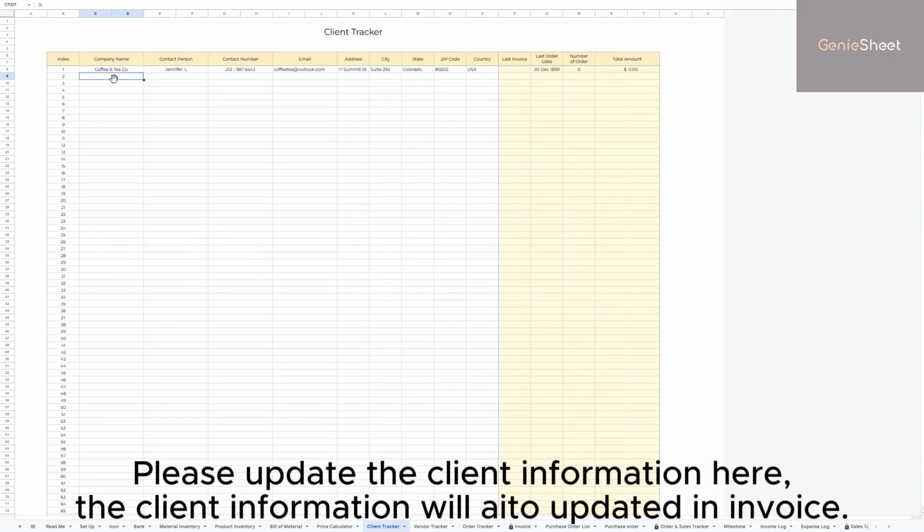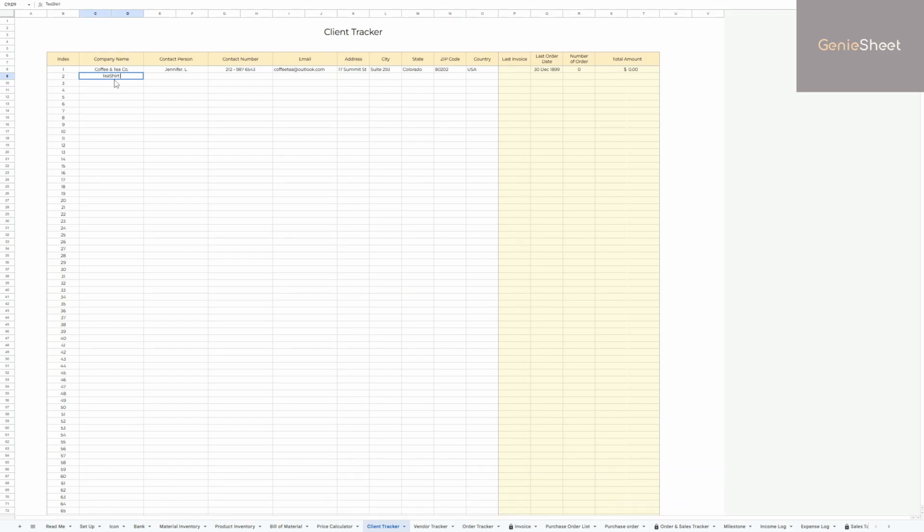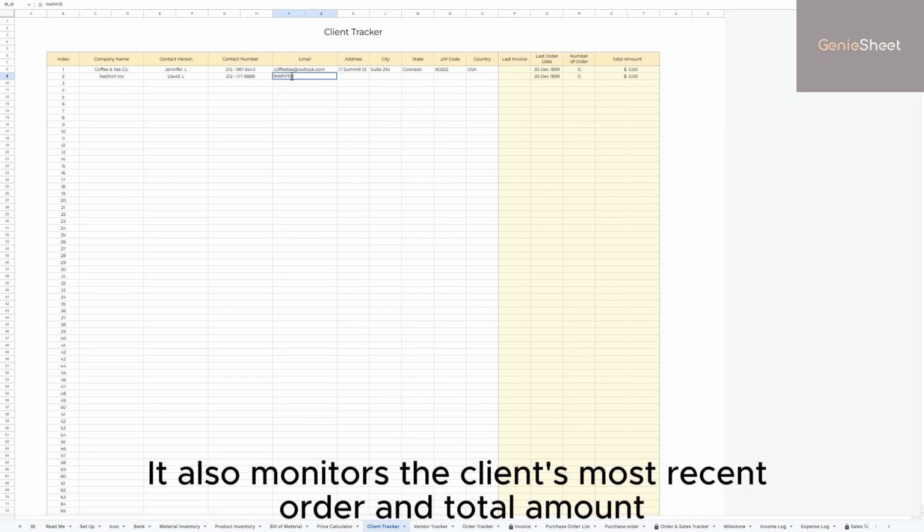Please update the client information here. The client information will be auto-updated in the invoice. It also monitors the client's most recent order and total amount.